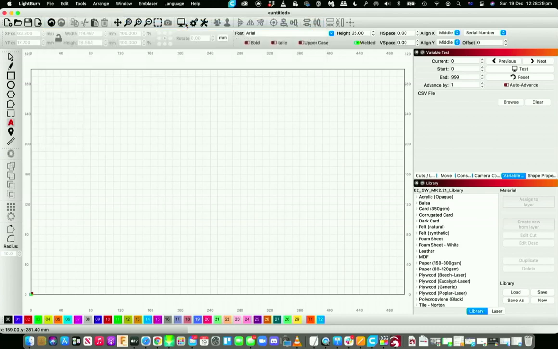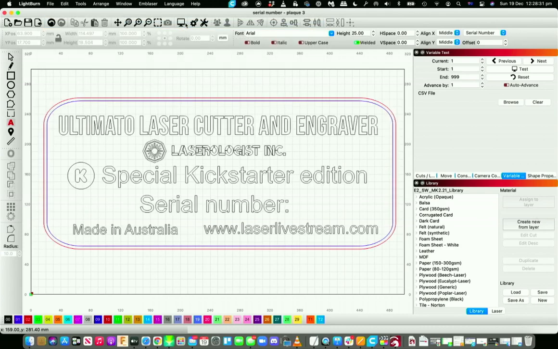So this is a plaque to a fictitious project that I've been working on. This is the Ultimo laser cutter and engraver, brought to you by Laserologists Incorporated. This is our special Kickstarter edition. We've been very lucky. We kickstarted this project. We were very successful. And we are making these plaques up. You've got a little bit more information down below. They're made in Australia. Here's the URL to the website. But we have a serial number here.